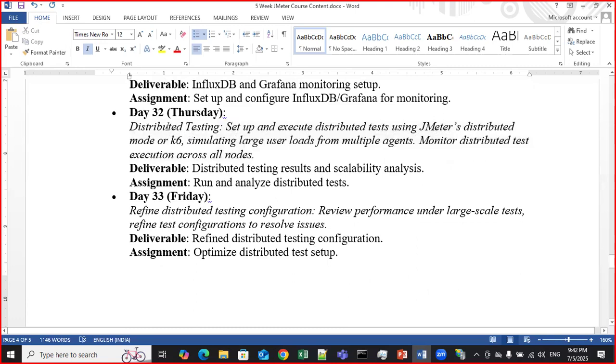Okay, so in the distributed testing, I'll show you how we can connect with the remote desktop. Okay, as I mentioned, I have one more machine. I'll connect to that machine and I'll trigger the test. Okay, and I'll show you the distributed test execution process. So we'll do that on day 32.